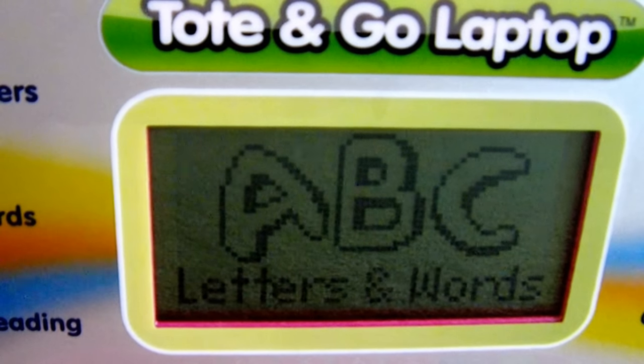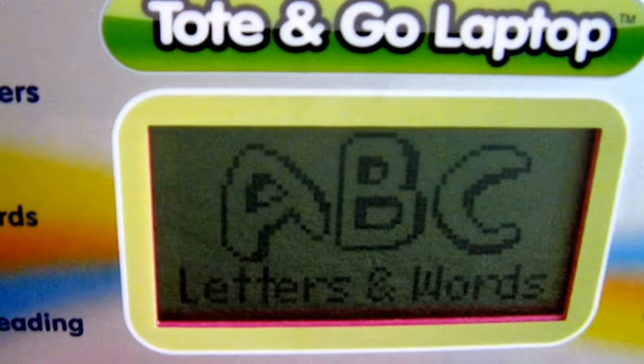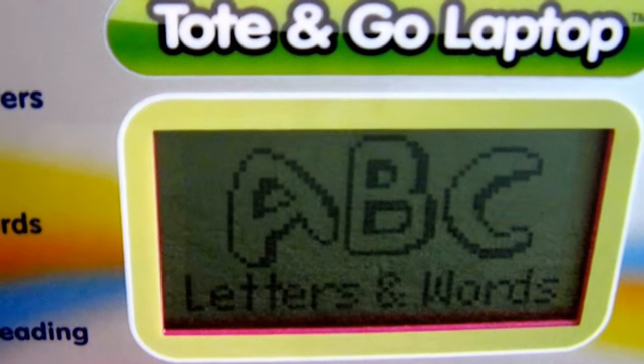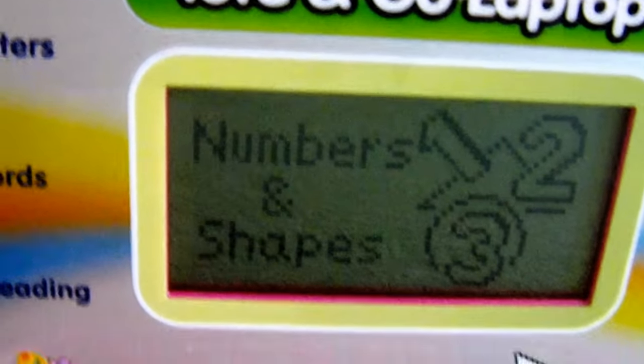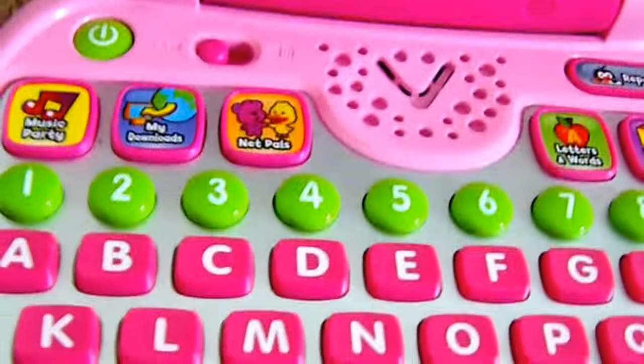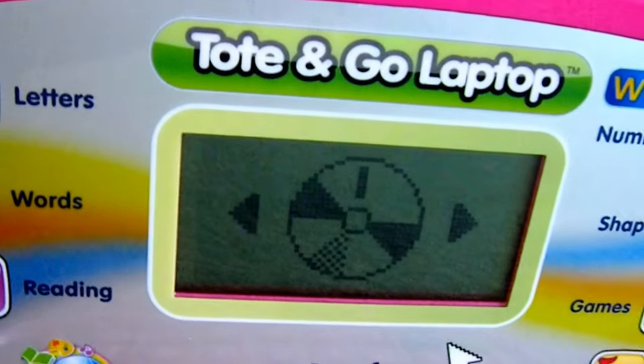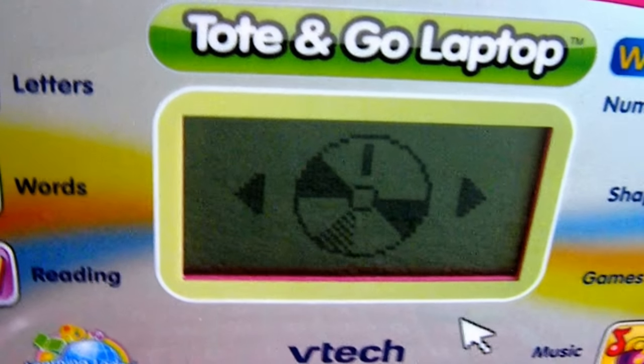Use the mouse or press the activity button to pick an activity. Letters and words. Numbers and shapes. Logic, music party. Pick a song to hear the animals jam. Use the mouse to pick.